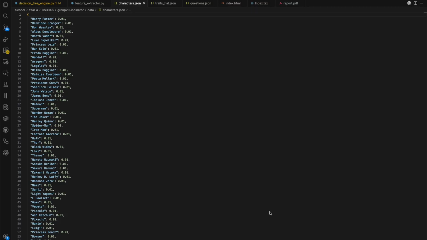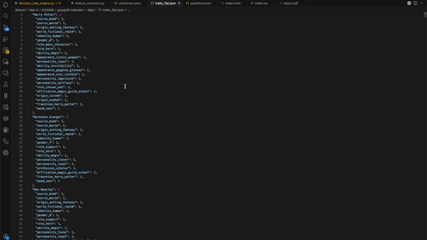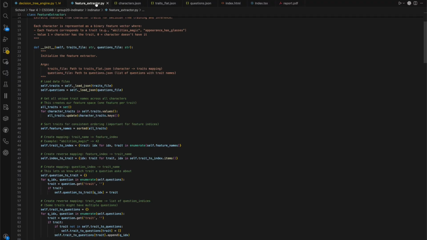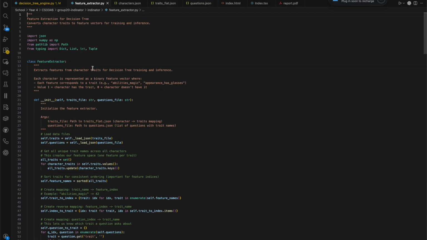As with any AI-related project, we need to talk about the data first. So we have three main data files. The first file here is the characters file, which has all the characters that are in the current database. Then we have the traits flat, which is basically all the traits mapped to each character. And then based off of these traits, we generate human-readable questions, which are all shown in the questions.json.